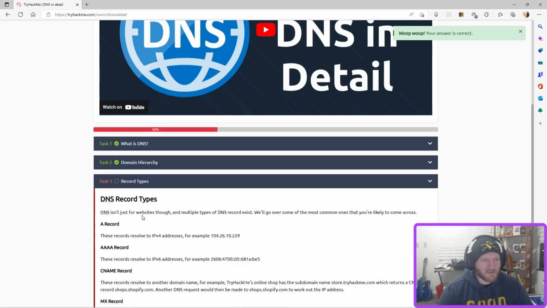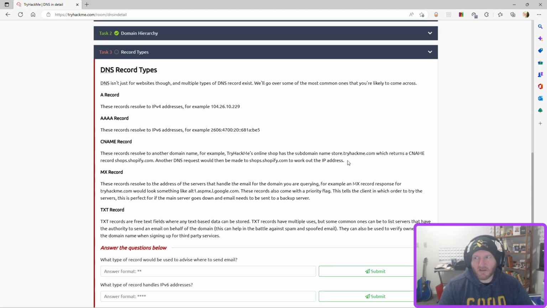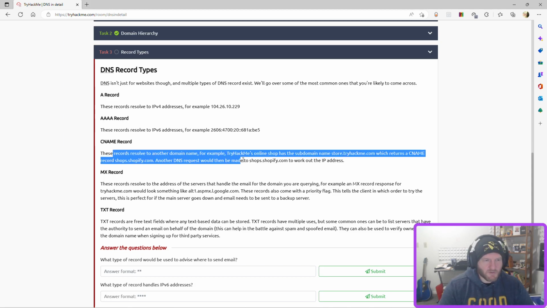All right, record types. DNS isn't just for websites though, and multiple types of DNS records exist. We'll go over some of the most common ones that you're likely to come across. So we've got our A record. These records resolve to IP version 4 addresses. Quadruple A records. These records resolve to IP version 6 addresses. CNAMEs. These records resolve to another domain name.